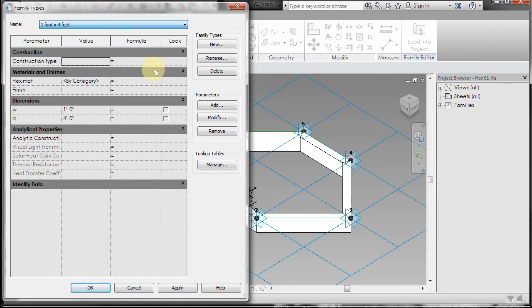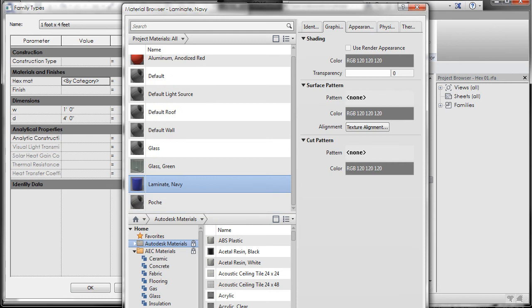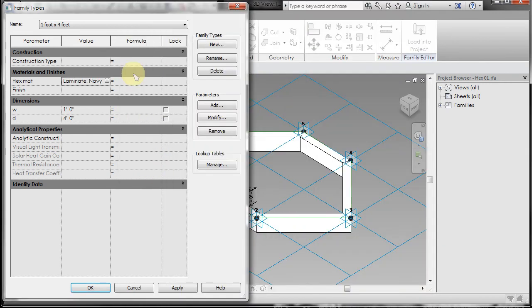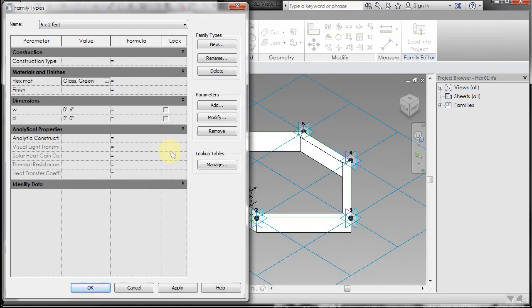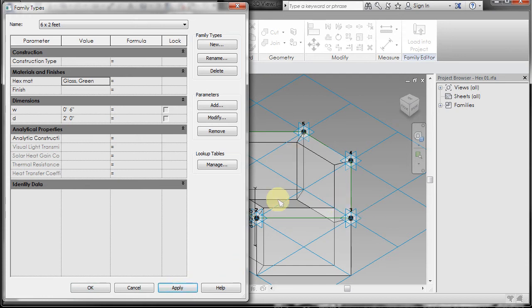Now if I come to 1x4, I can change that to the laminate navy, use render appearance, click OK. And then if I go to the 6x2, I can go ahead and select that glass green. Go ahead, use render appearance and click OK. So now I'm in the 6x2 feet. If I hit apply, you'll see that will update to the green glass.